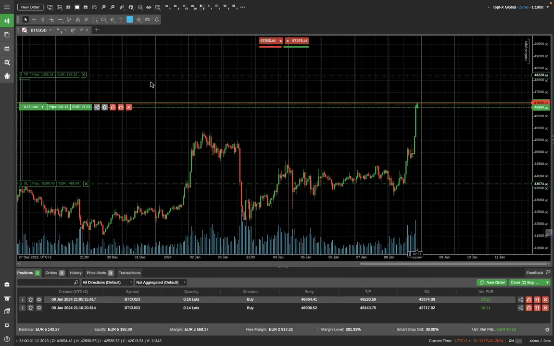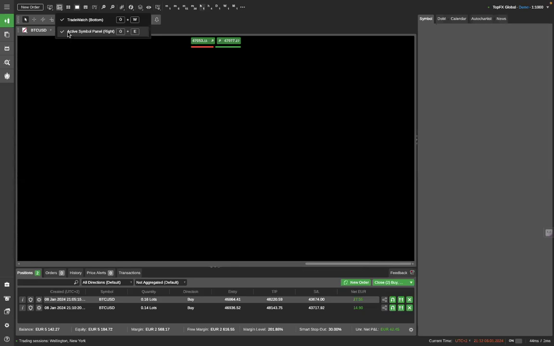What else do we have here? Let's start with the upper left corner. We got the new order. We know that. We got the current cTrader workspace. As you can see, you can save the current workspace and switch it back on for later. You got, of course, the trade watch activation button and active symbol panel button activation.